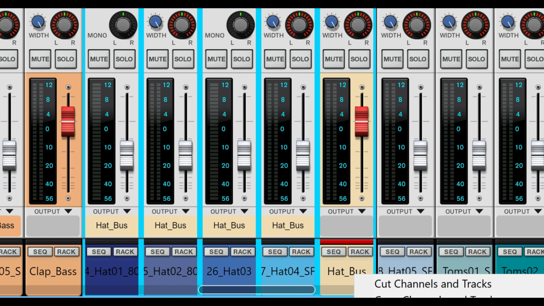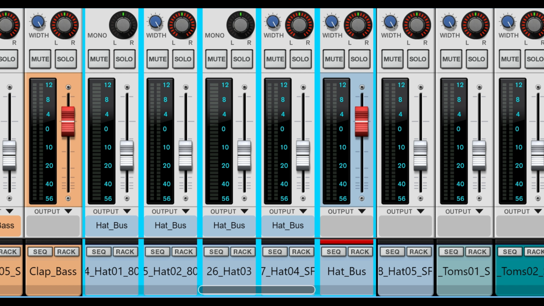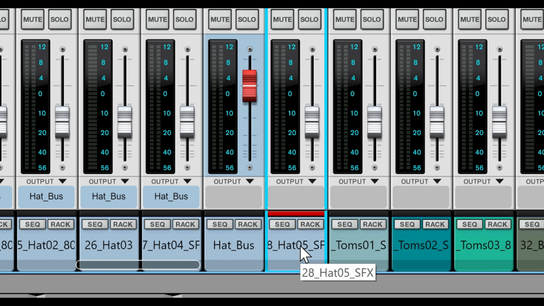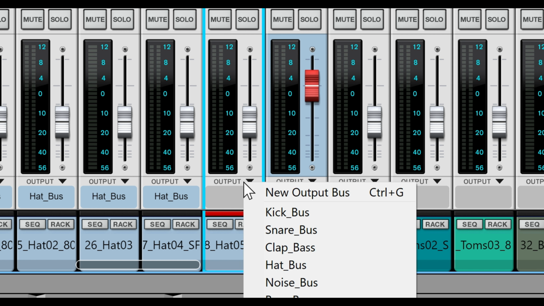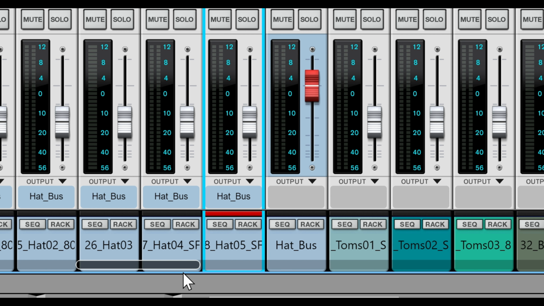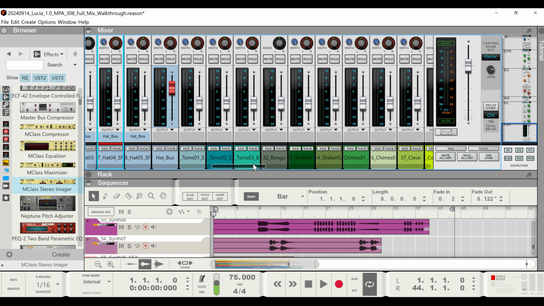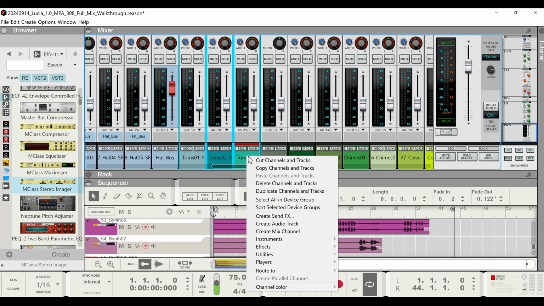You could probably hear the raspiness in my voice. I was not anticipating this. Oh. Uh-oh. That did not get included. There we go. We do not want any stragglers. And the toms are going to have their own tom bus.